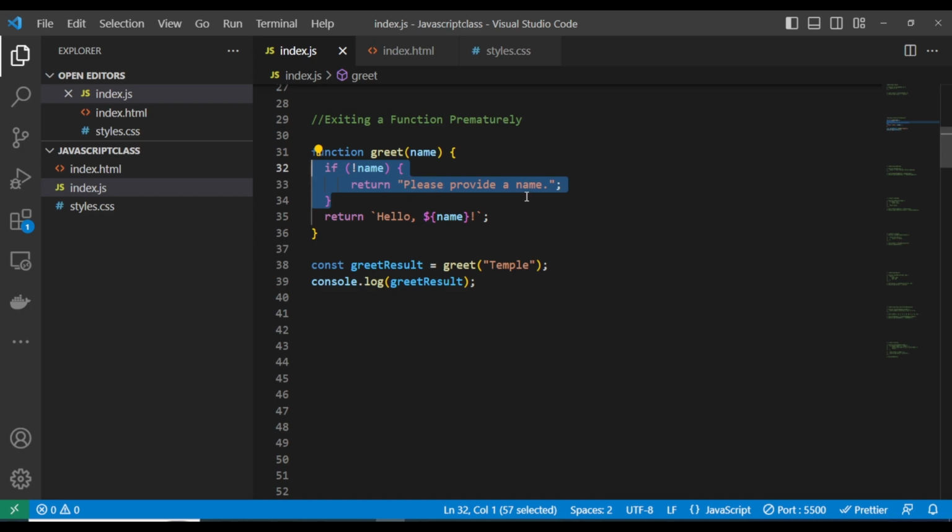So this is what the return statement does. In case you are trying to validate some values, some variables in your function, the return keyword is very important. Okay, so now another thing I want to show you. Let me show you another example.